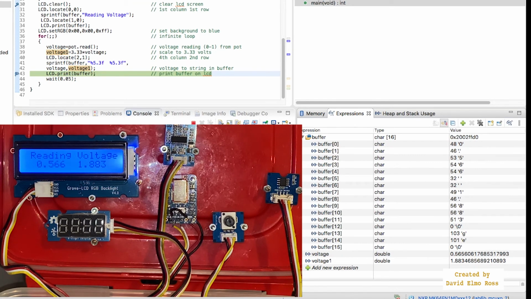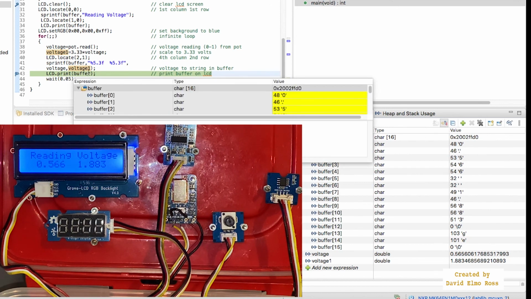on our display. And this gives you an idea how the sprintf works, that it's actually taking these values of voltage and voltage 1, substituting them in for %5.3f here and here, putting them into our string array here, and then printing our string array on our LCD display.